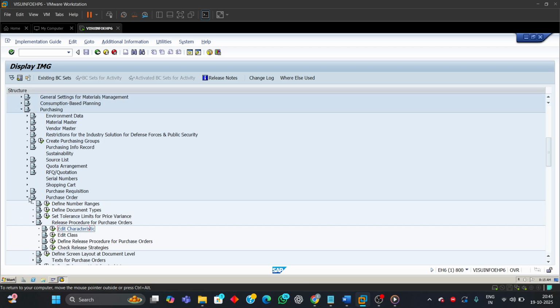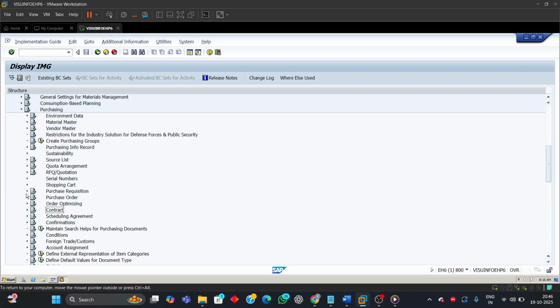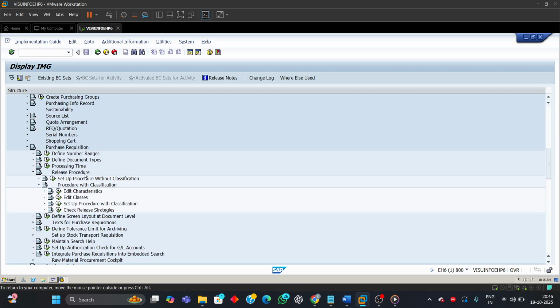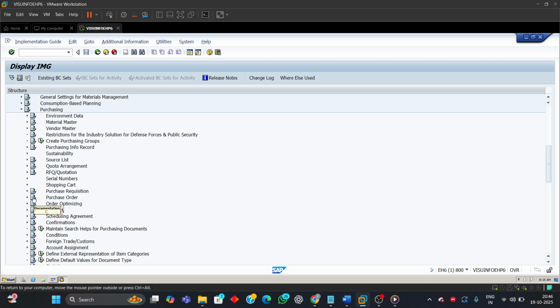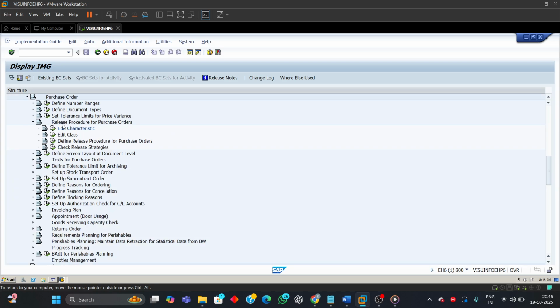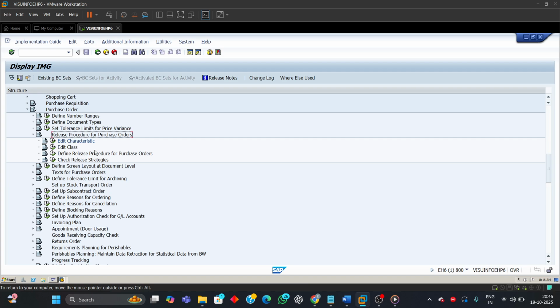Suppose we are creating characteristic for purchase requisition, we have to go to Purchase Requisition, Release Procedure, Procedure with Classification, Edit Characteristics. Now, since we are creating the release procedure for purchase order, we will go to Purchase Order, Release Procedure for Purchase Orders, and Edit Characteristics here. I will click on edit characteristics.